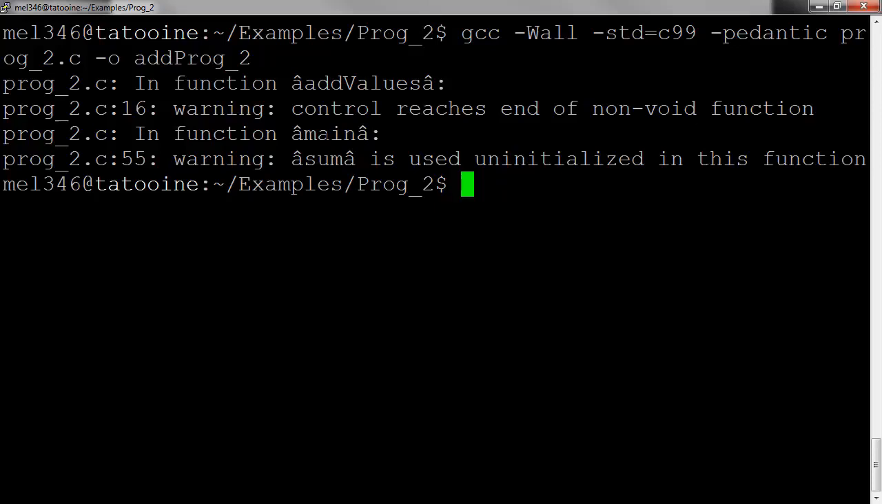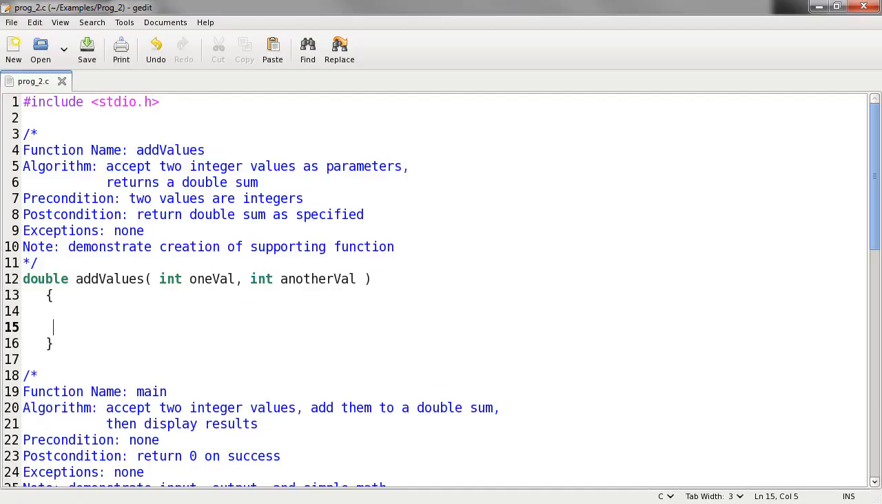Now a note, in the function addValues, control reaches end of non-void function. That's exactly what we had happen here. We need to put something in here to make the compiler happy. So we're going to put this in as a temporary stub return. This is a very simple process here, but later on this is going to be very important for purposes of developing large-scale programs. I'm going to save this.